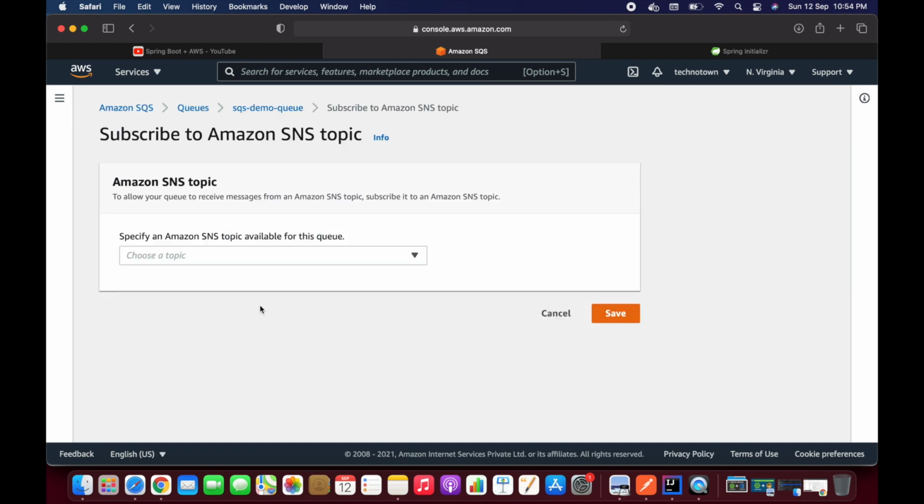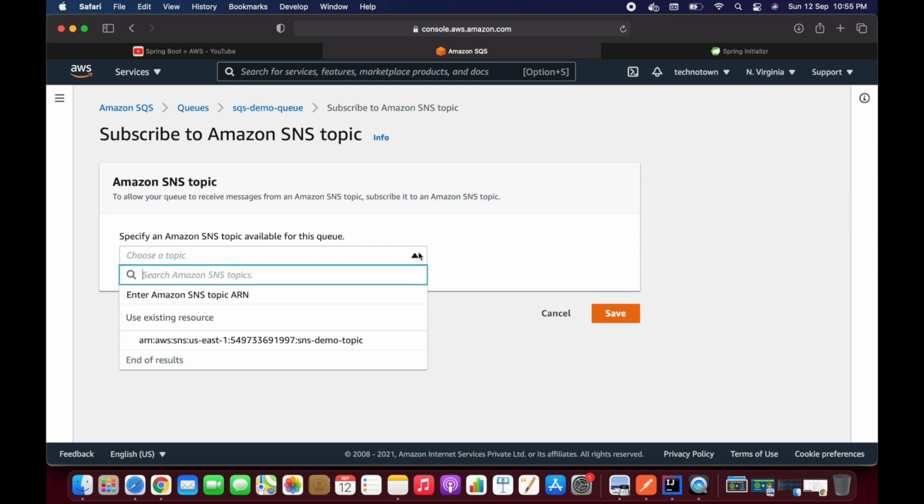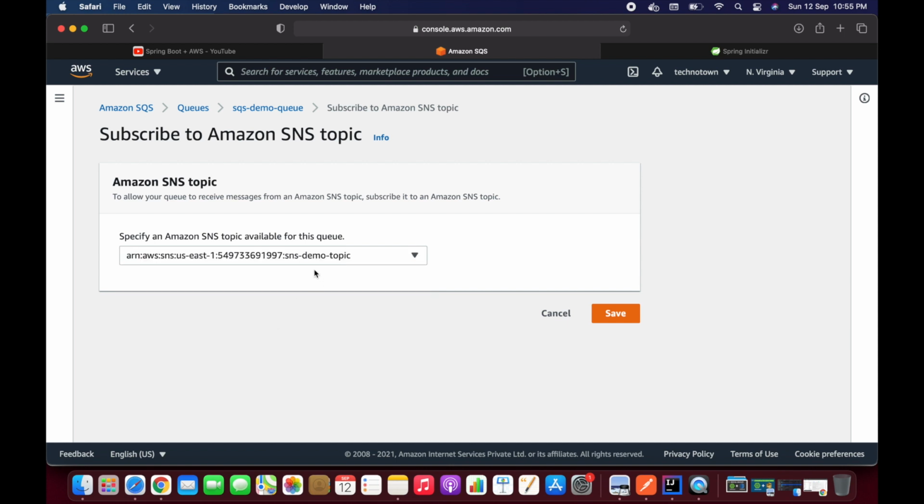Let's click on that. If you see here, subscribe to Amazon SNS topic. To allow your queue to retrieve messages from an Amazon SNS topic, subscribe it to an Amazon SNS topic. Otherwise, you can't get the message on the SQS queue. So let's click on this, choose a topic. Here we have the topic, SNS demo topic, and let's save this.